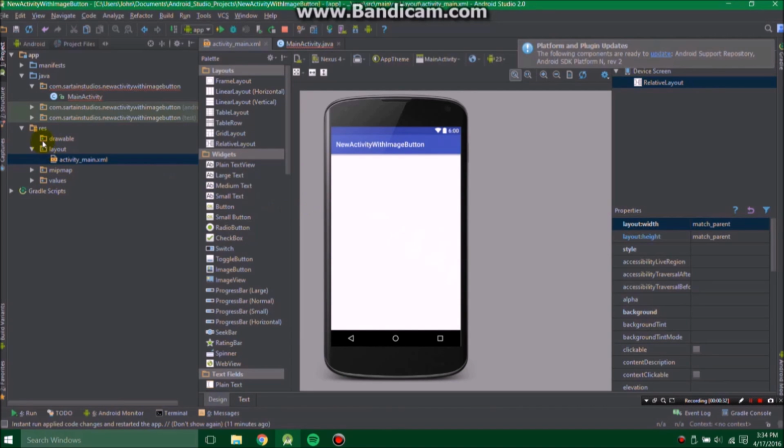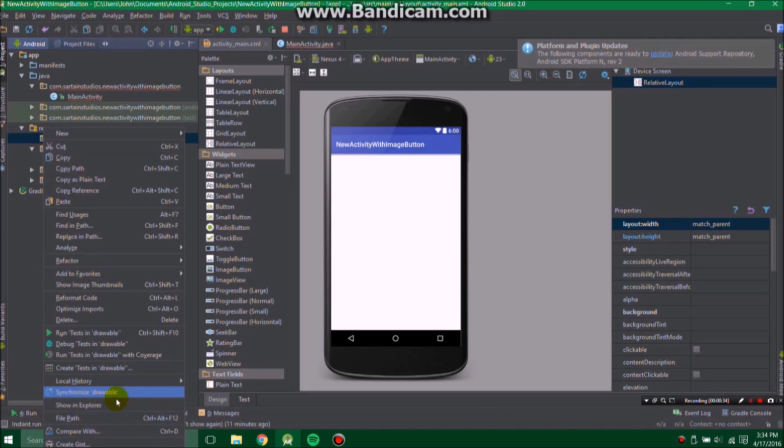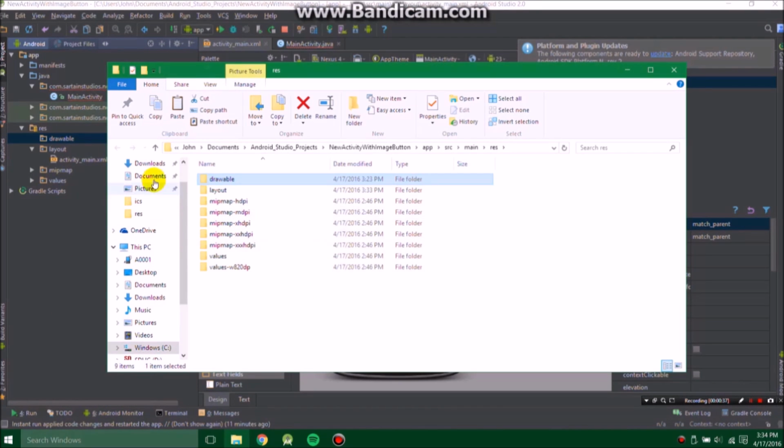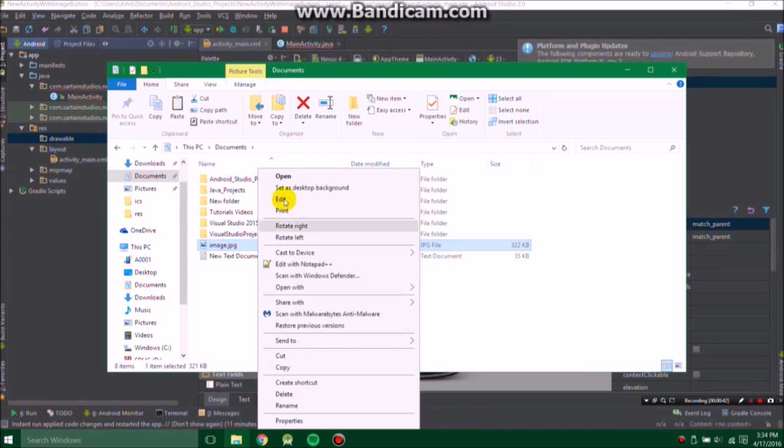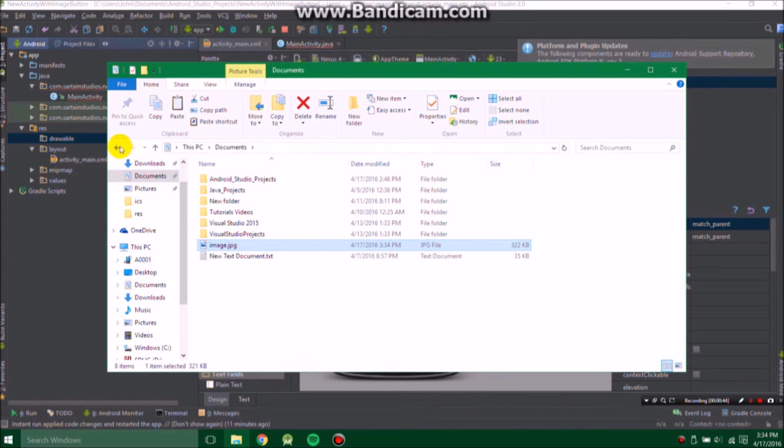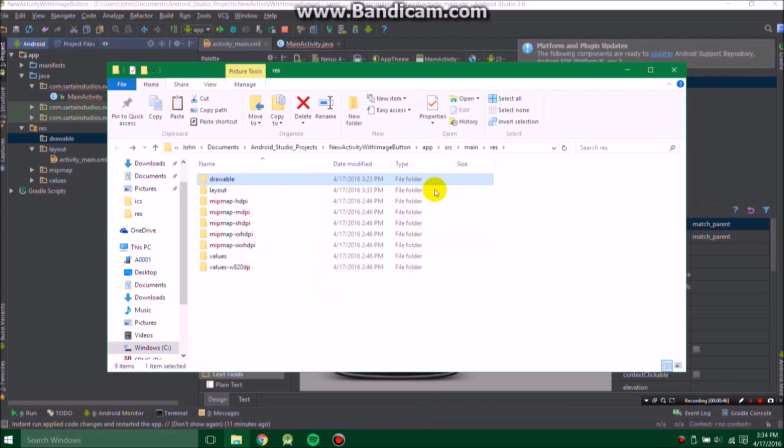Then we need to go to Android Studio and go to our drawable folder here. Right click on it, go down to Show in Explorer, and go to Documents, and you'll see our image. We're going to copy and paste that, so right click on it and click Copy. Then go back to our drawable folder, or our project folder rather.